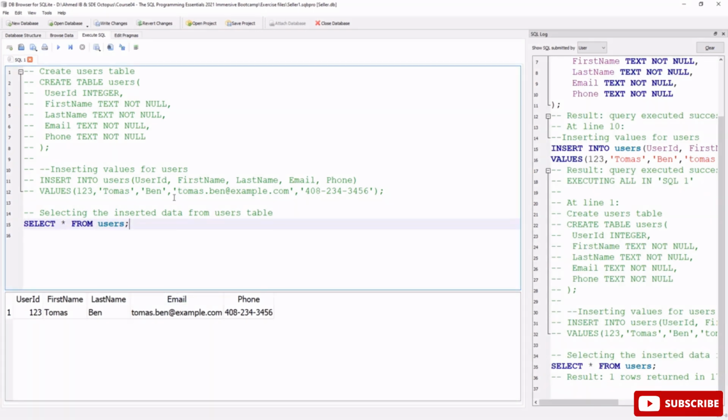You can see it has a single record we inserted, the value of user ID 123, the value of first name Thomas, and so on. Simply try this also by yourself and try to create many tables using the create table statement, and also use the insert into statement to insert values into these tables.